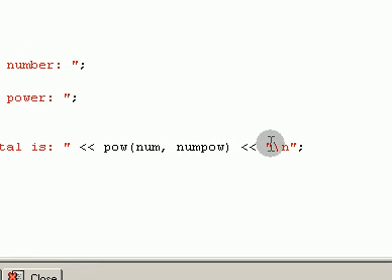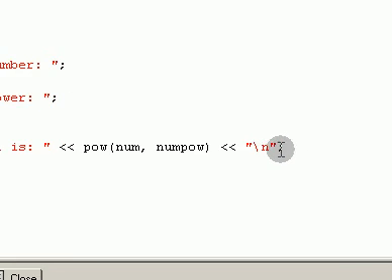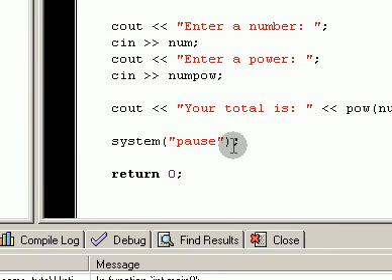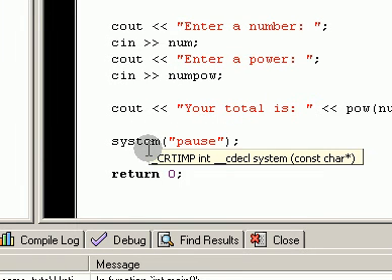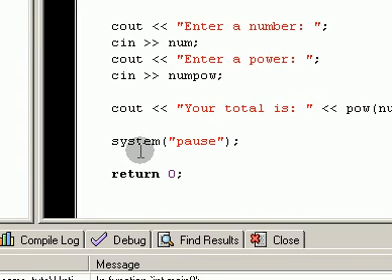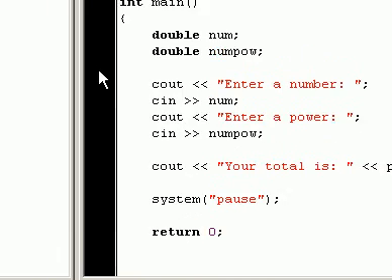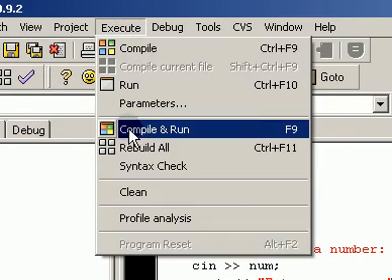Okay. And then we add this \n just to go to the new line. Remember, \n is new line. And the system pause, if you remember, lets you end the program instead of just closing the window automatically, where you basically don't see the results. And return 0 is at the end of your main function, because the main function always returns a what? A 0. Okay, and that's the program. Let's run it. Take a look.